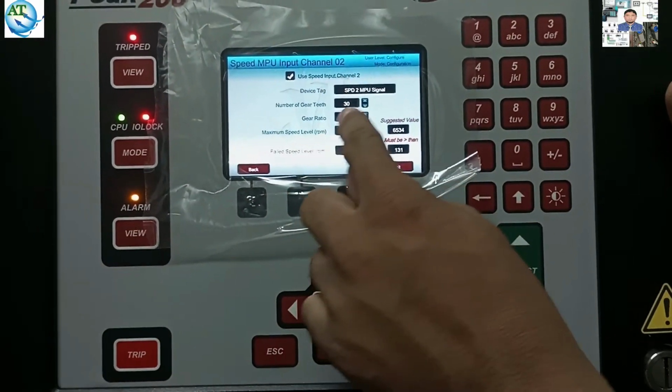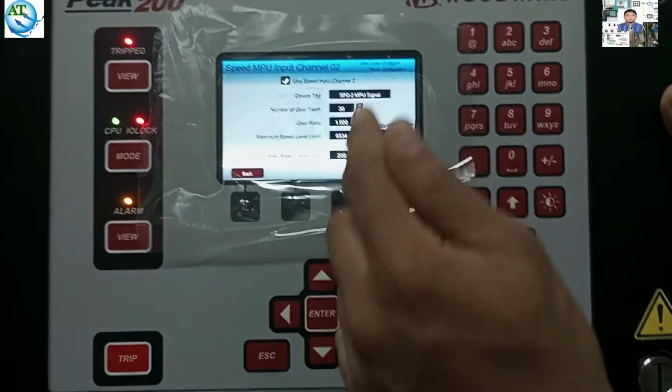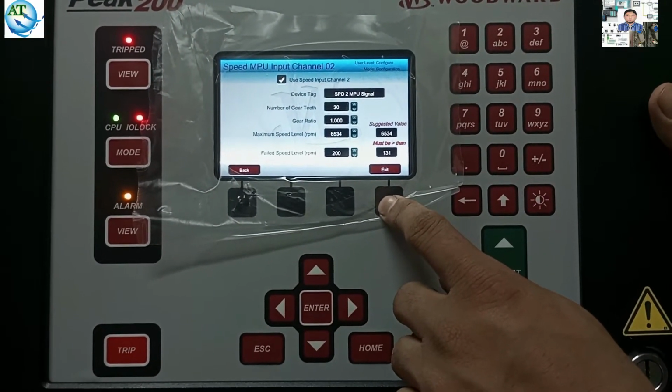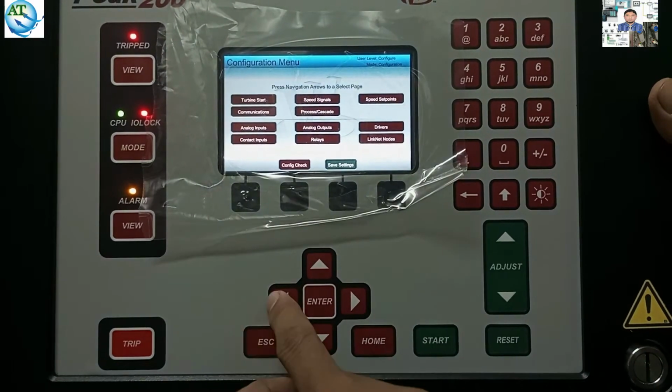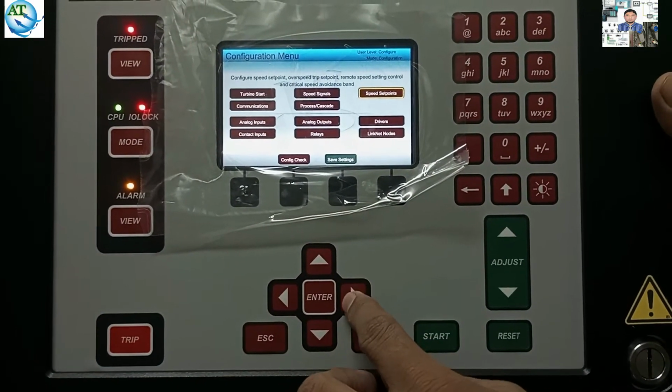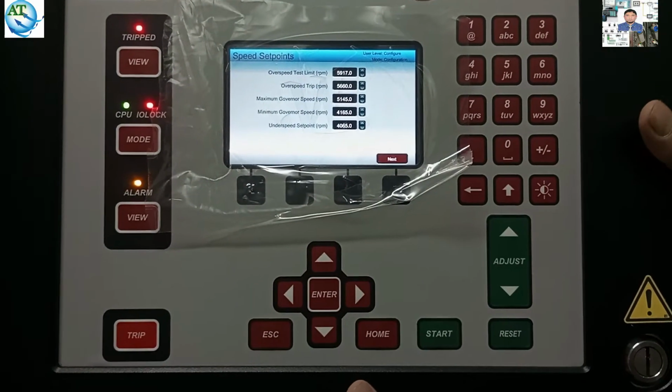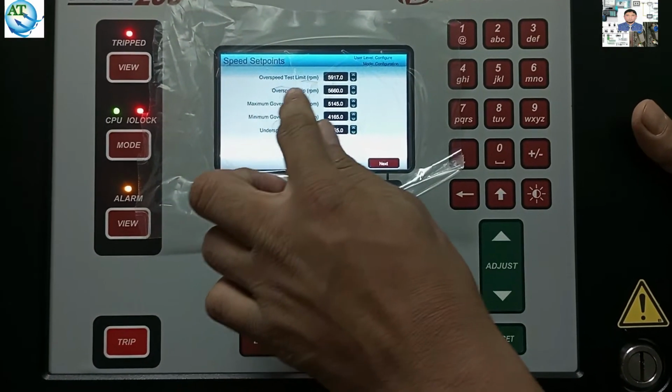Next is MPU 2, MPU input channel 2, and channel 2 is here. Here is also the setting value. You can set this one as per your requirement or as per our data sheet. We can change this one. Then we go to another category, which is the speed set point.